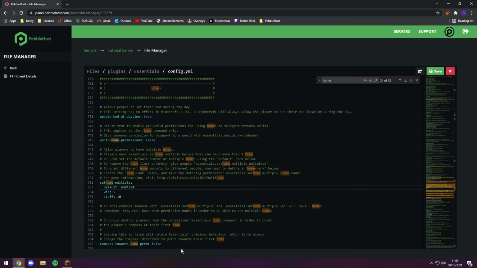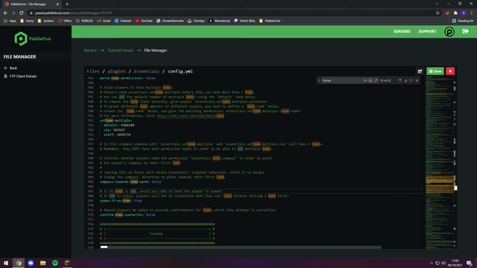So there are ways where you can make it unlimited, but in my opinion, this is just the easiest way. So just change the default to a very high number. You might also want to change it for VIPs and also staff. Here you can see that if no home is set, it will send the player to spawn. So for example, if you do /home before you've actually made a home, it will just teleport you to spawn.